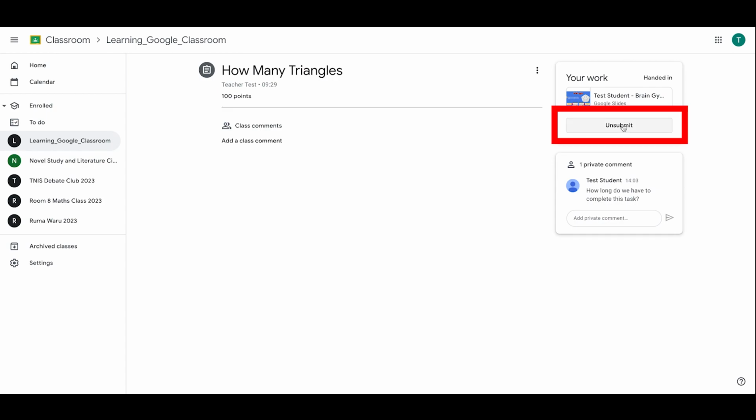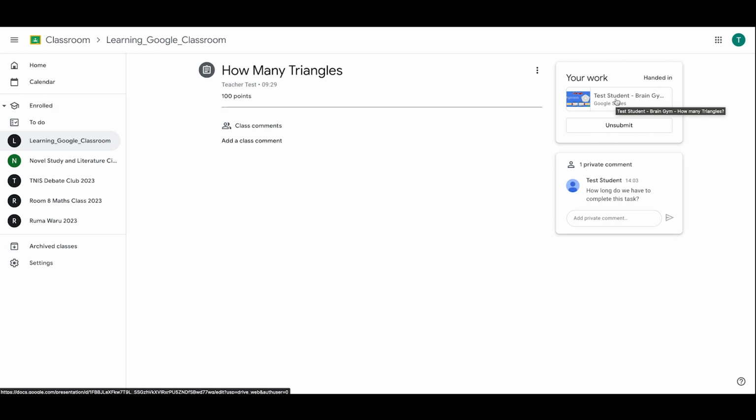Once I've handed it in, if I think I've made a mistake or I want to add more content to it, I can unsubmit it and it will be brought back to me and I can edit it. But at the moment, whilst it's submitted, it's locked and I can't edit it until I unsubmit or my teacher hands it back to me.